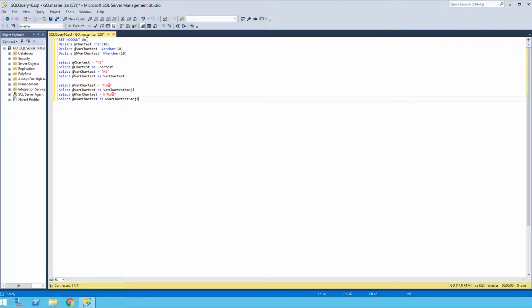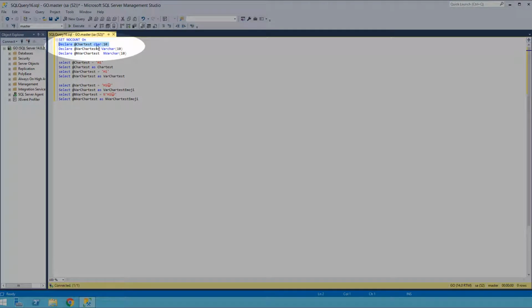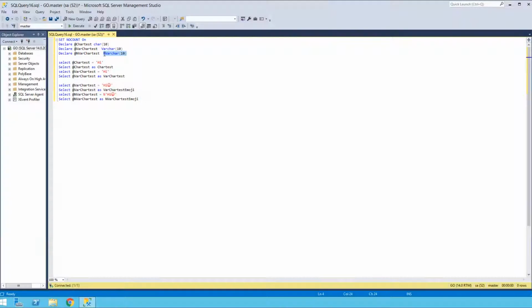And I am setting the NOCOUNT to ON just to make it a little bit more readable as well. So what we are doing here, we are declaring three variables. One is char(10), one is varchar(10), and one is nvarchar(10). And we are going to look at the difference between them.